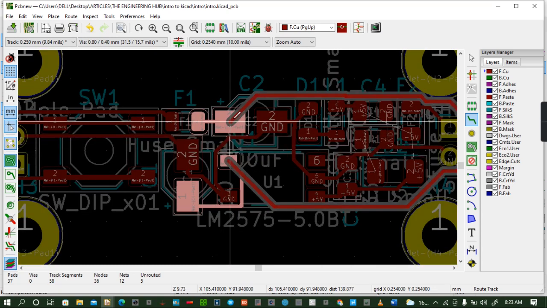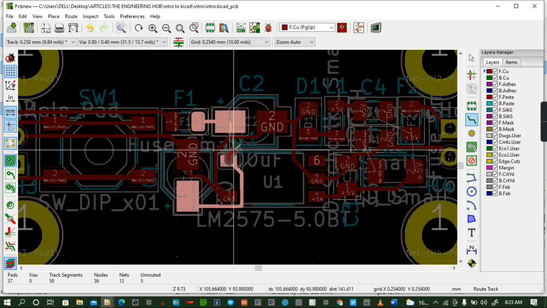Let me pick this one. Oh, that will take a lot of copper. So what you do here, you place a via. When you pick this one, you want to take it to this component.